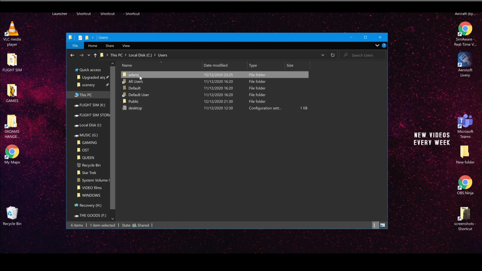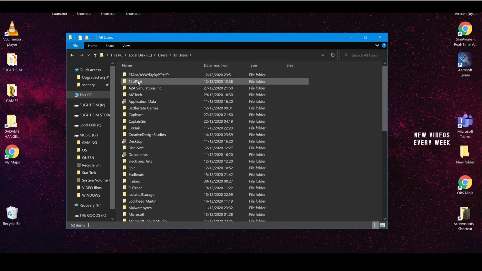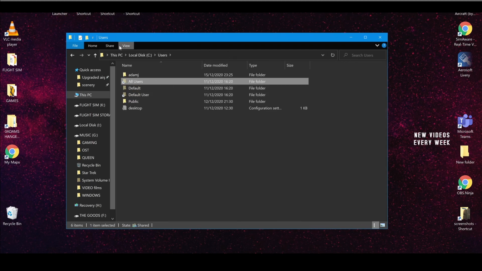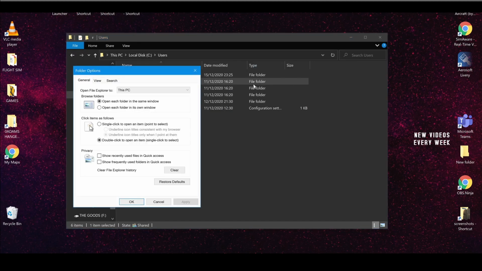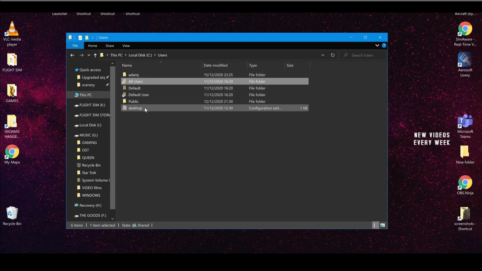But this is my account here. This All Users is a secret hidden file account for the PC, and it contains everything. You don't know about this unless you open it up. If you go into options, go to view, show hidden files, and untick hide protected operating system files, now you'll see these other hidden folders, and you go, hello, so I can see everything my PC's up to.